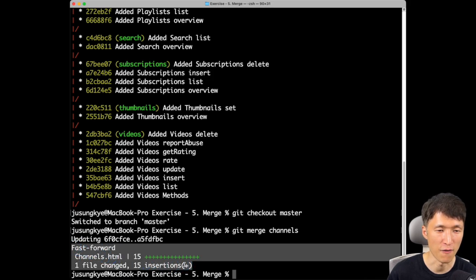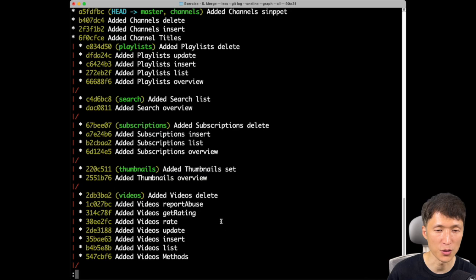Let's check the logs to confirm. By examining the logs, we can see that the master branch is now pointing to the same commits as the channels branch. Because this was a fast-forward merge, no additional merge commit was created. Instead, the head of the master branch simply moved to the new commit. When you use the merge command, if a fast-forward merge is possible, Git will typically use the fast-forward option by default to perform the merge.